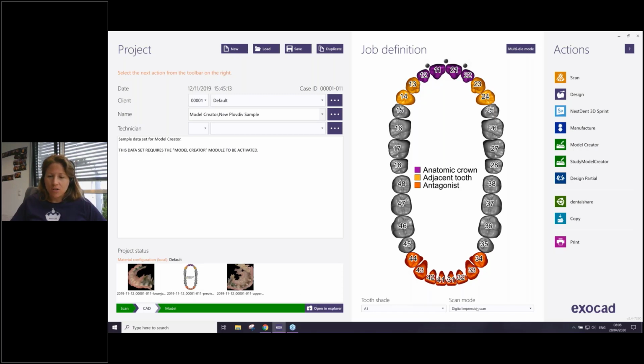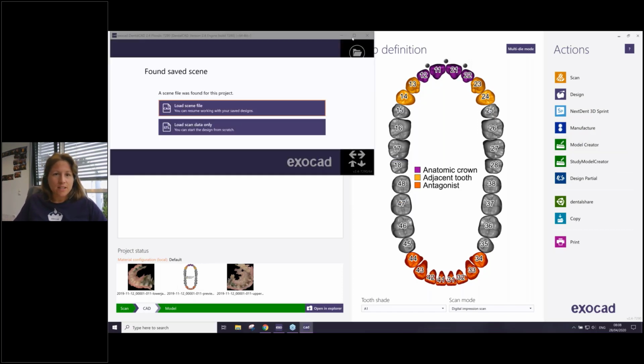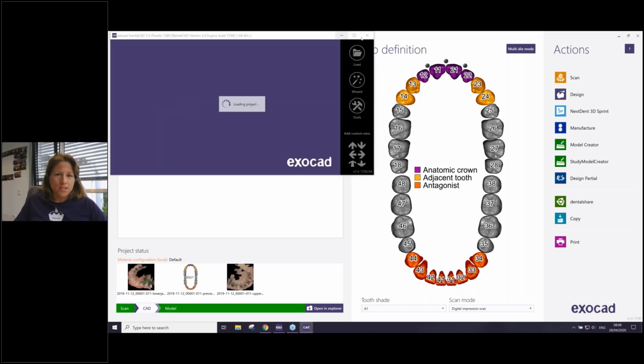It's an intraoral scan or digital impression scan. And here, when I start the design, or the model creator, you can see the texture scan also of this scan. So I will also explain the main topics from the model creator of the newest release. So I will load the scan.